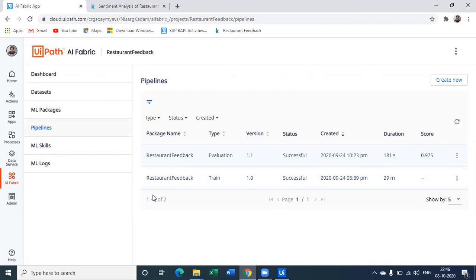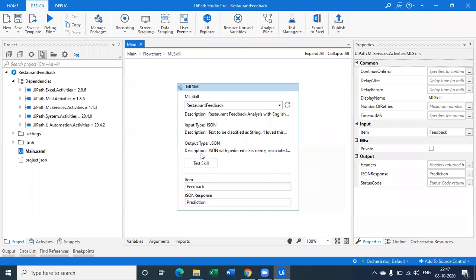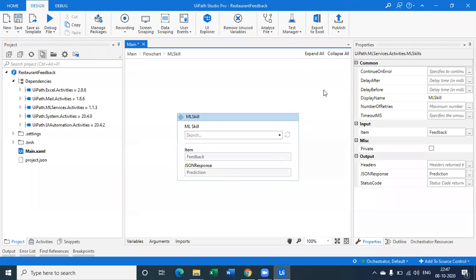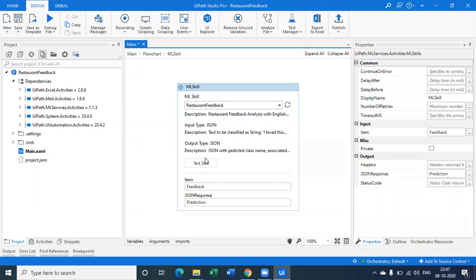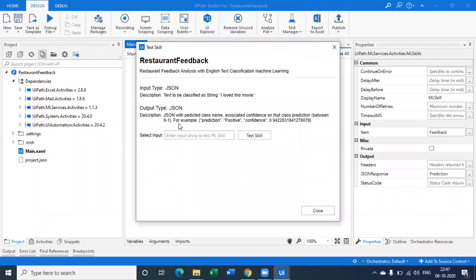Now I'm really shocked, because this machine learning model is giving me a really good score and really good feedback when I'm using it in UiPath Studio. Now let's navigate and check. You might have seen my couple of videos on how we can pull in any specific ML skill from Orchestrator, or how to load an AI Fabric model. So let me select just restaurant feedback and click on test skills.